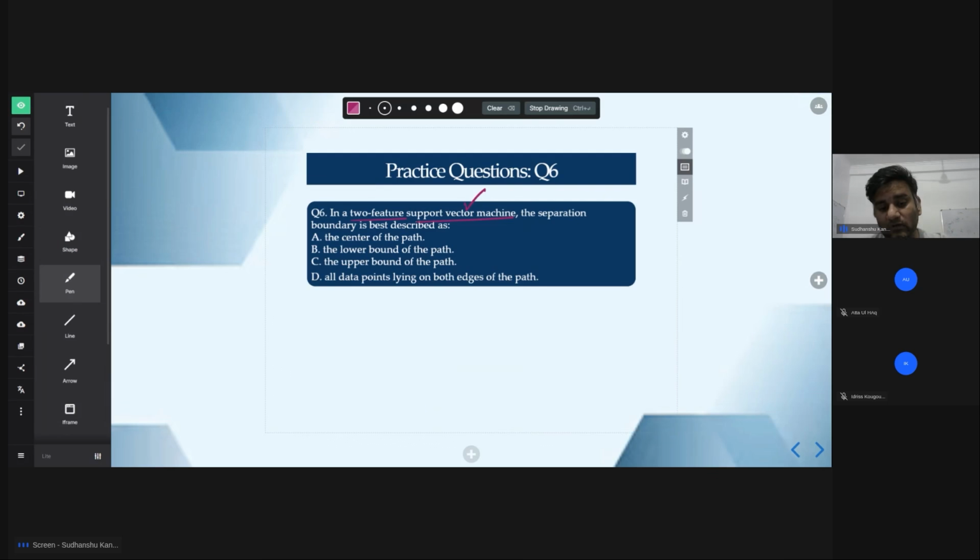The decision boundary lies exactly in the center of the path, right? So when you look at it, the separation boundary is the center of the path. So remember that. Okay. Again, very simple. I think if you remember the graphical representation, it will make sense.